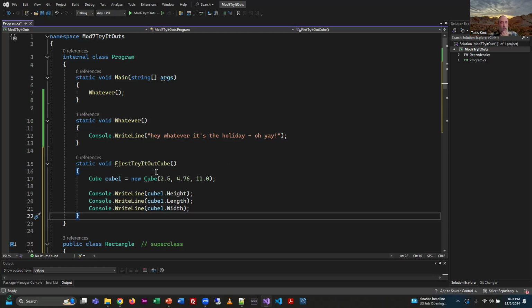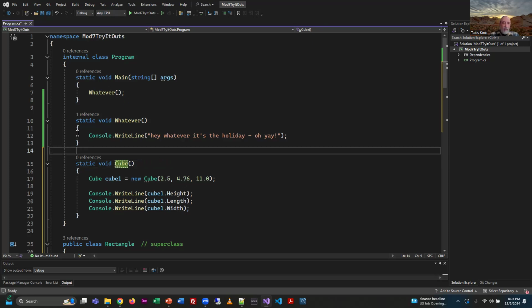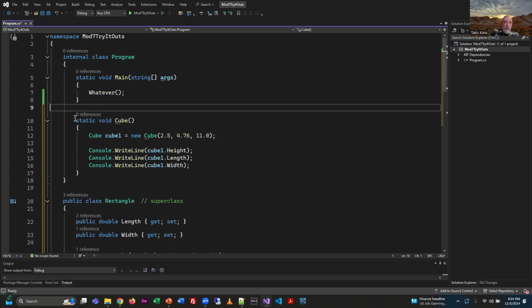And I'm going to call it the first try it out. But if you want to just call it cube, that might be adequate, actually, now that I think about it, because I don't think we do another cube thing. Yeah, just cube is fine. Let's just call it cube. And then up here, we can get rid of whatever. By the way, if you have a whatever in yours, get rid of it. And then here, I'm just going to say cube.